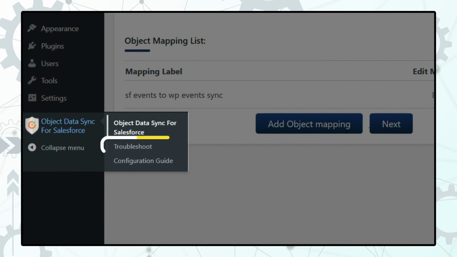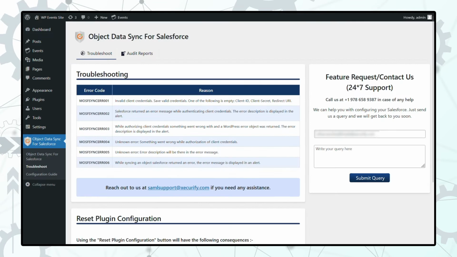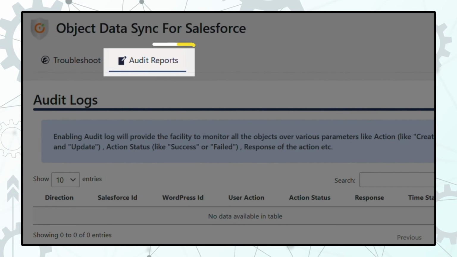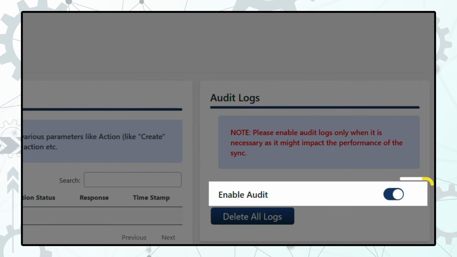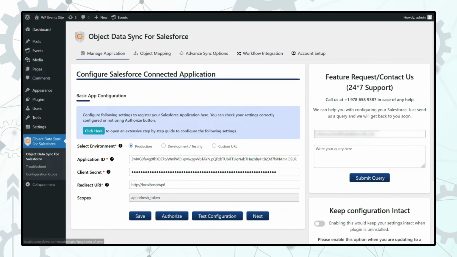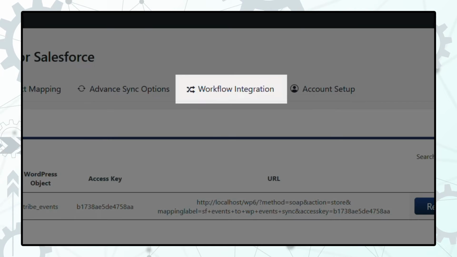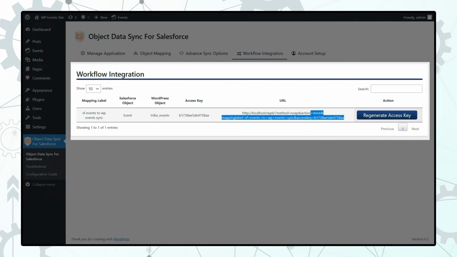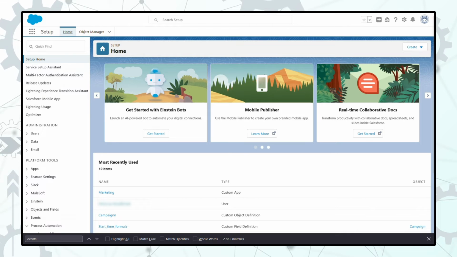Navigate to the Troubleshoot submenu of the plugin. Click on the Audit Reports tab and enable the toggle titled Enable Audit. This is required to keep track of the success or failed status of each sync transaction that is performed between Salesforce and WordPress. Head to the Workflow Integration tab of the plugin. Copy the URL provided against the mapping label you just configured. This would be required ahead to complete configuration in Salesforce.